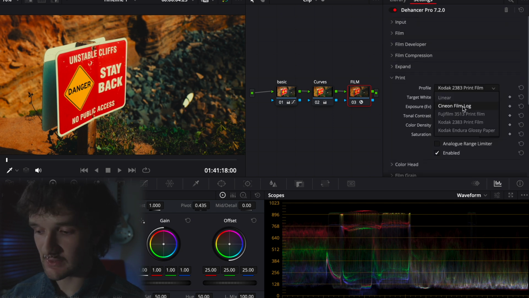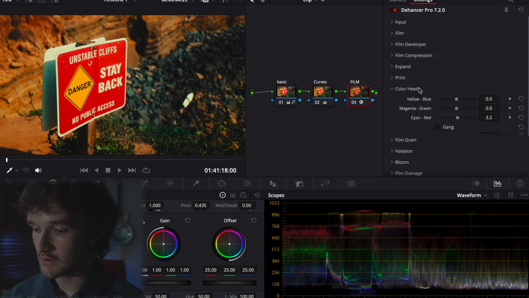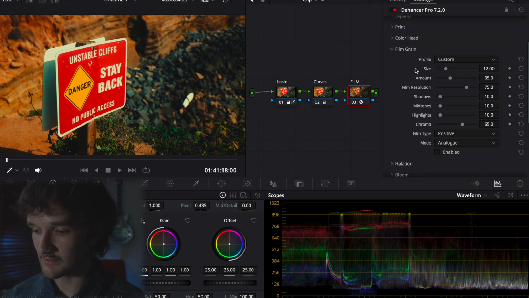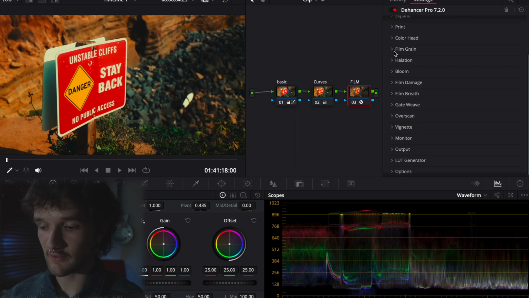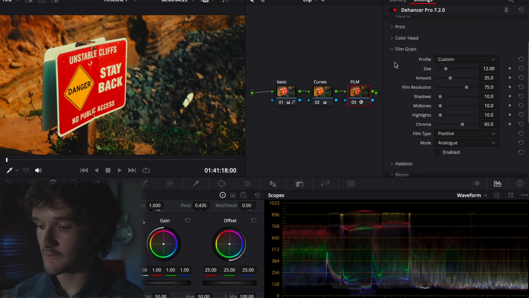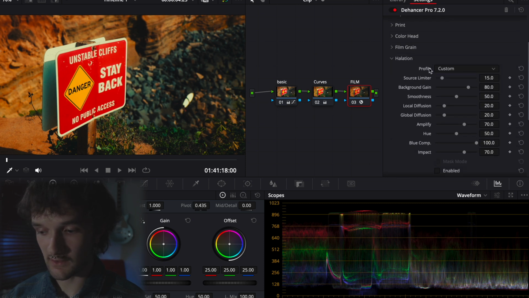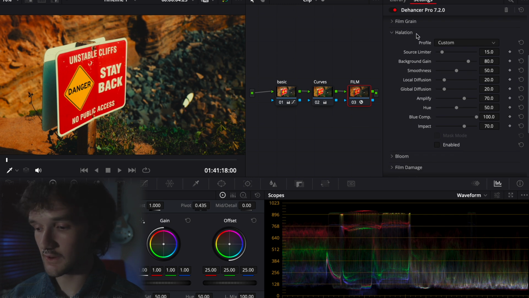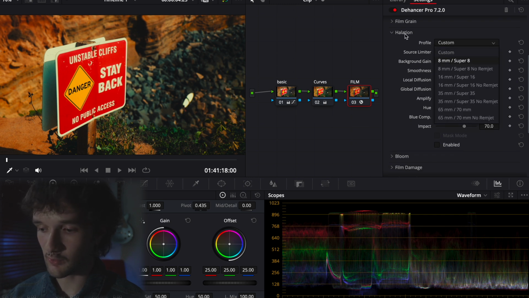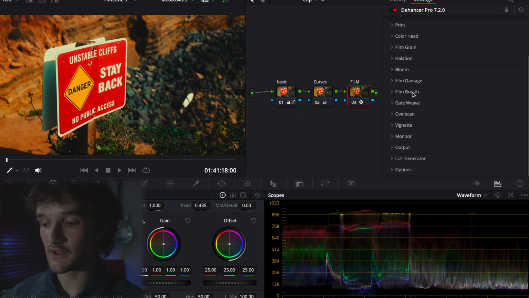As you can see, there is the Kodak 2383 print film, which is very popular print film among Hollywood colorists. So there's that. There's tons and tons of customizations. Some of the more important features of a film emulation plugin such as Dehancer: you've got film grain, you can customize it, or you can choose any of these options, so you can really fine tune to create the look that you want. You've got film grain, halation, again with the customizations, or choose a preset, bloom, film damage, film breath, and then some other more stylistic choices such as gate weave, overscan, vignette, and yeah.